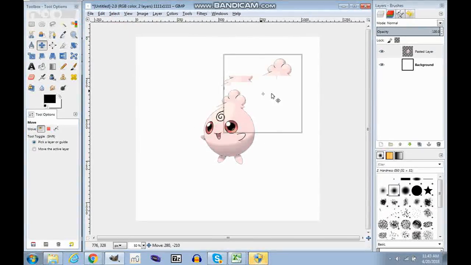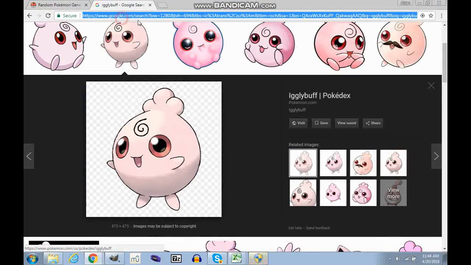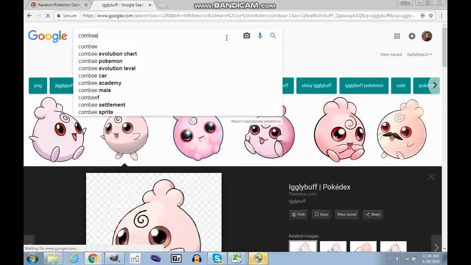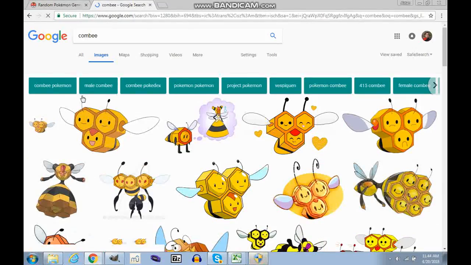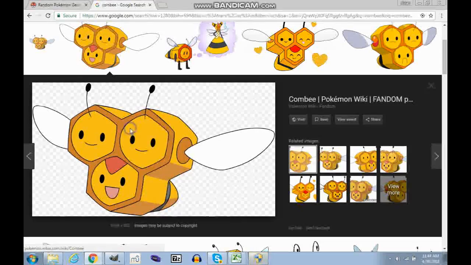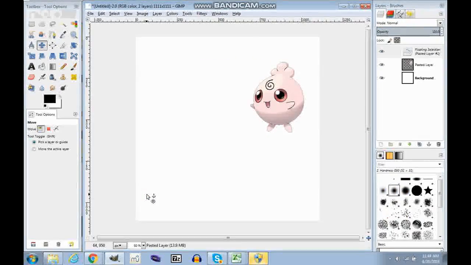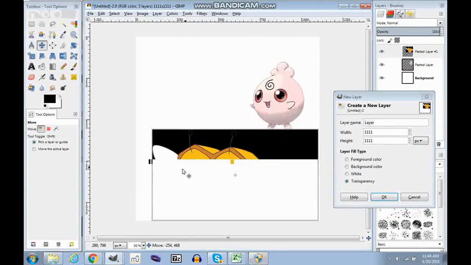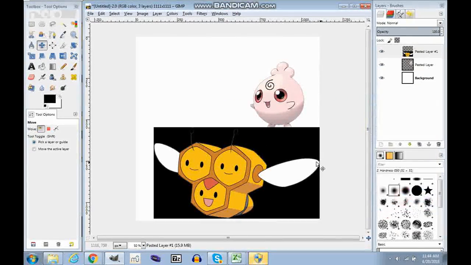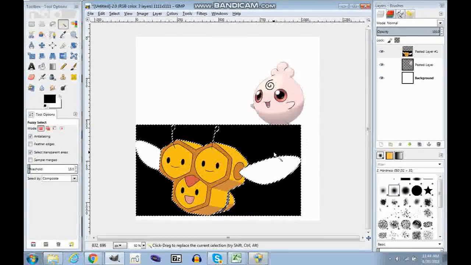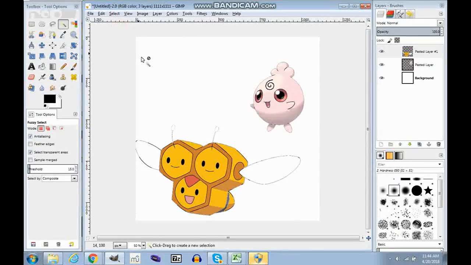And we're just going to move Igglybuff right over here. What's the other one? Combee. I'm sorry about my pronunciation. It's usually okay. Let's do the female Combee. Just in case, sometimes I slip up. Oh, put that on a new layer. Move this right over here. Cancel that. And yet again, get rid of this black. Select none. There we go.